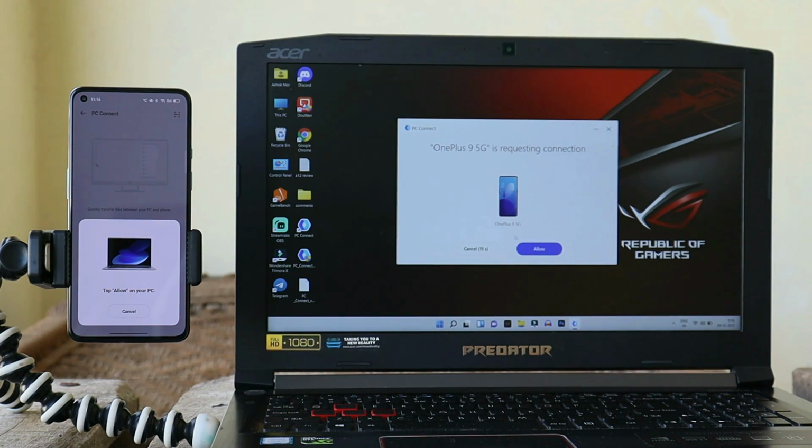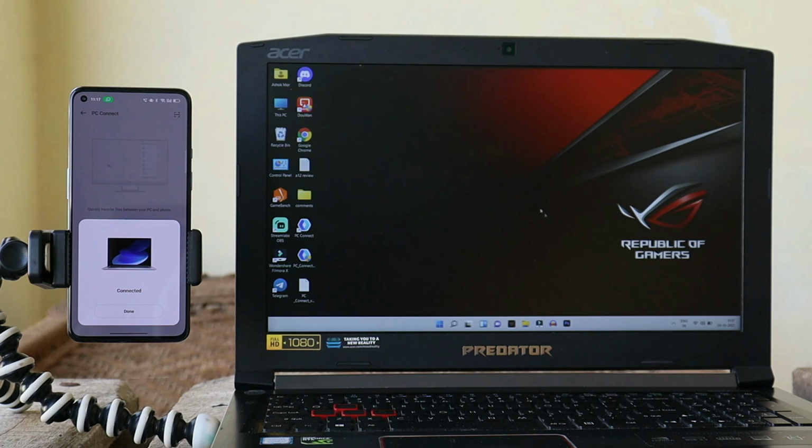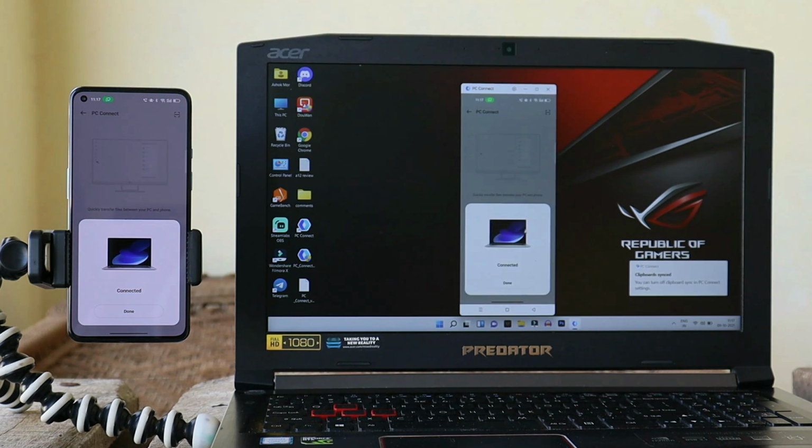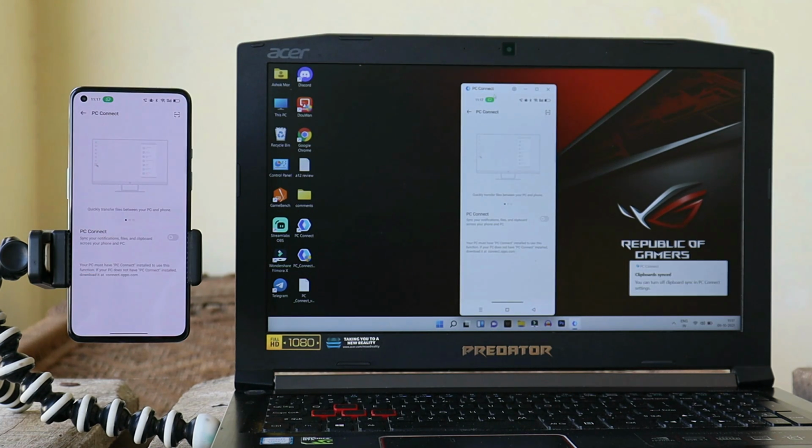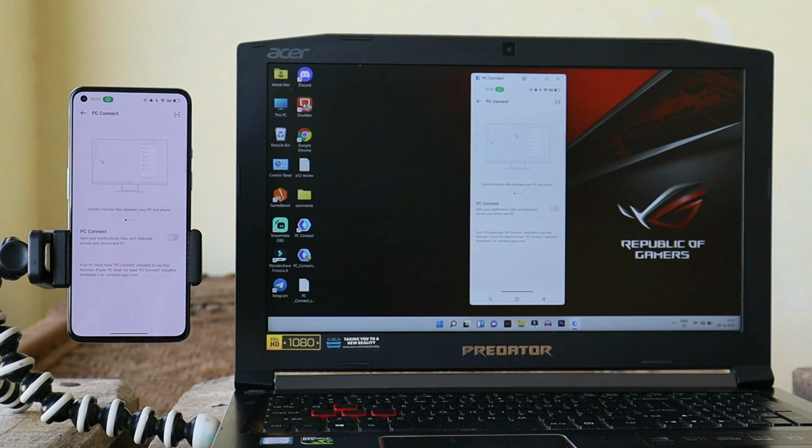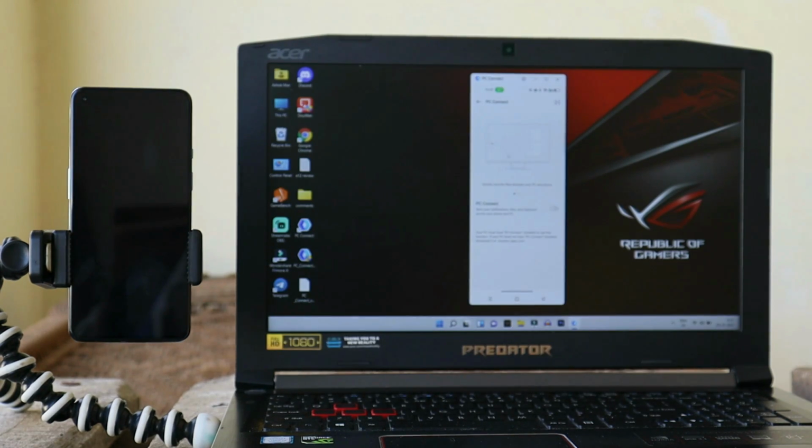On the PC Connect application, you can see we have a pop-up which says OnePlus 9 5G is requesting for connection. Let's tap on allow, and there we go. Now we have successfully connected our OnePlus 9 to the PC Connect application. There are lots of things you can do here, and as soon as your device connects with your PC, the mobile screen turns off. And that's a good part. This way your device won't have issues related to battery.